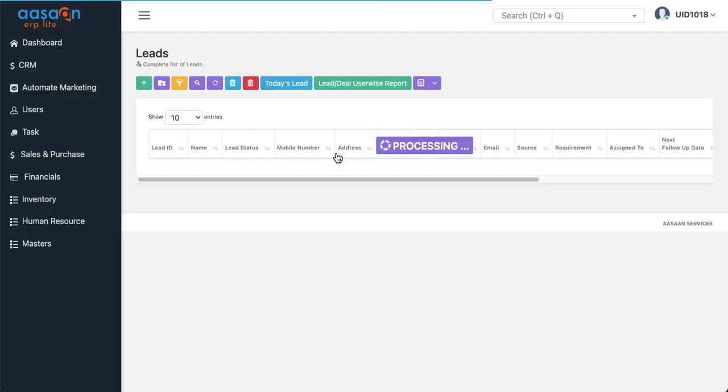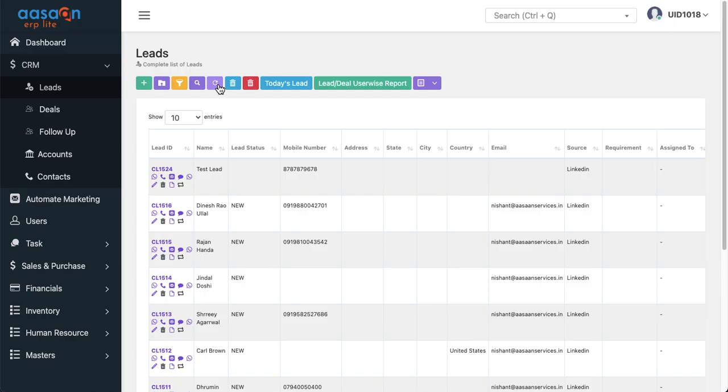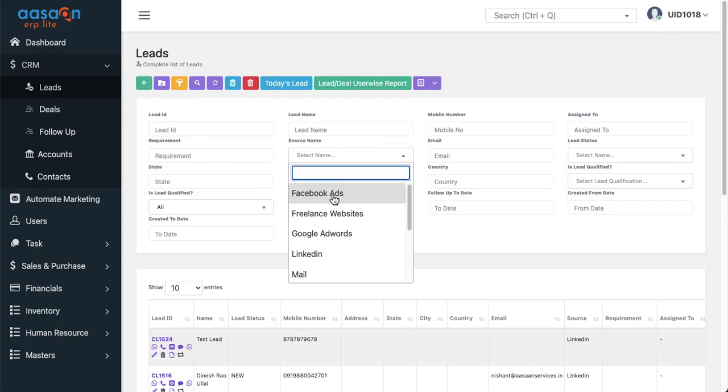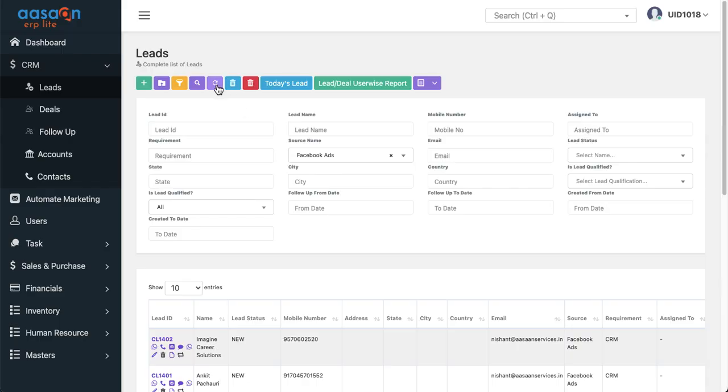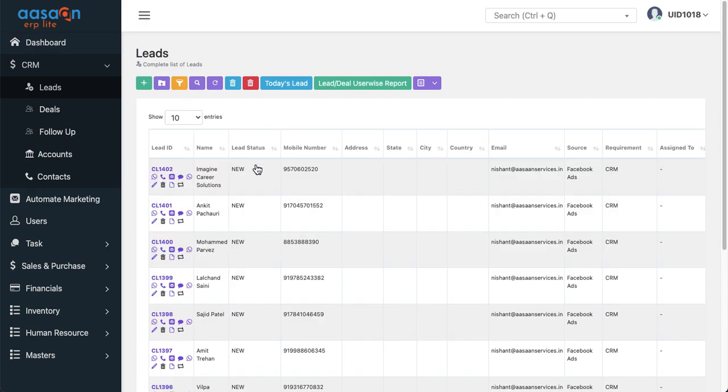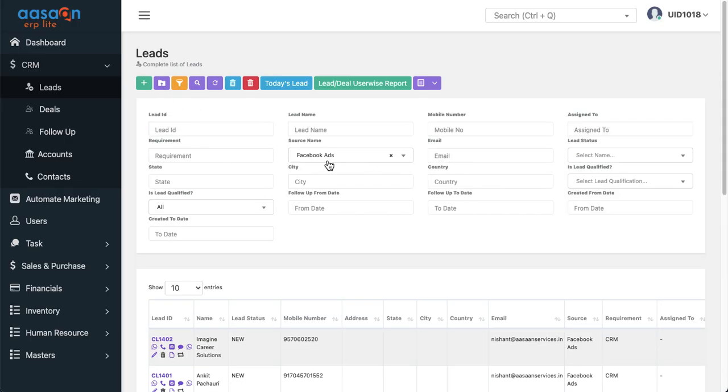Coming back to the main lead section, this is just for refresh. For example, you put some selection over here, let's say Facebook ads, then you can just click over here to refresh it, and this is the search area. Basically you don't need it generally, but if the page is stuck in some cases, you can make use of this. Coming on to filter, by default these filters are hidden. If you want to filter based on name, mobile number, address, site, whatever the columns over here, you can click this yellow button and filter on the different filters available here.